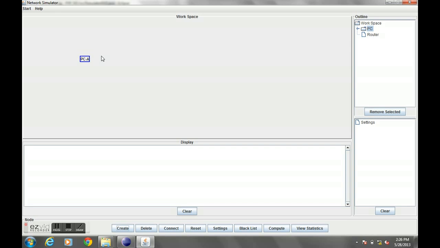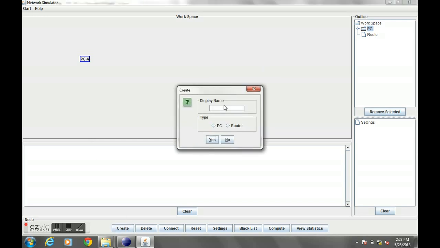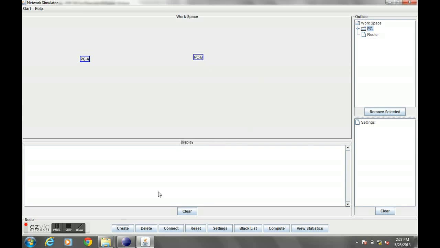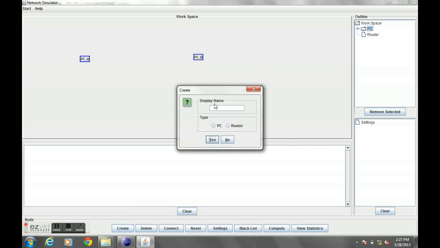PC will be colored in blue and router will be in black. I'm going to create another PC down here. Let's just name it PCB. I'm going to create 2 routers like I said.